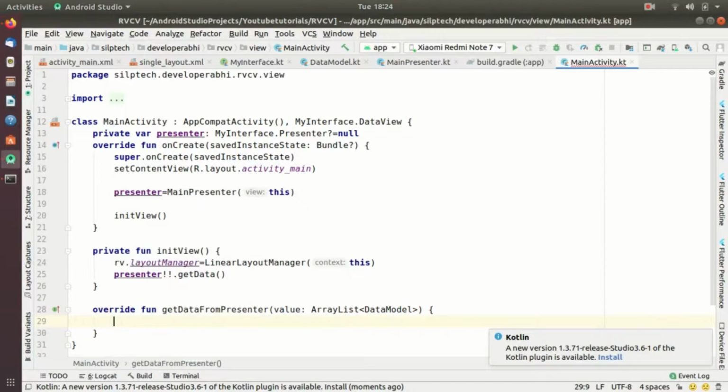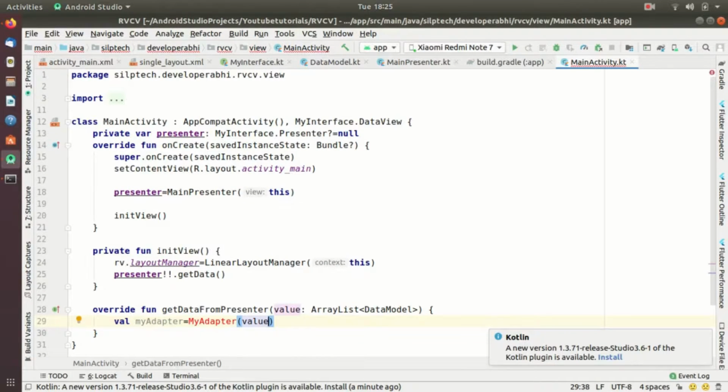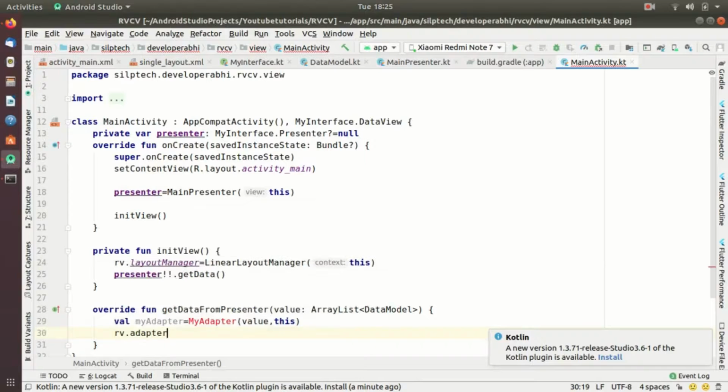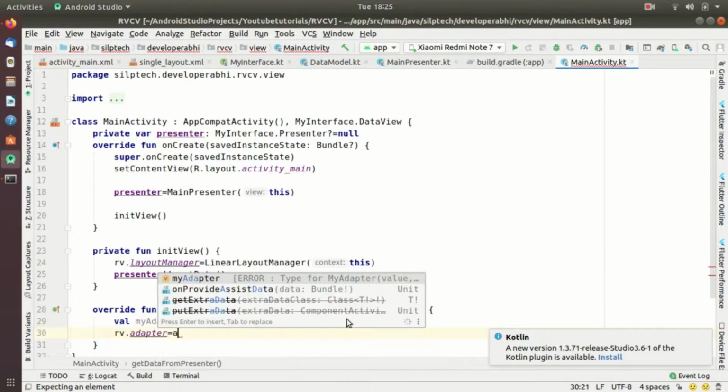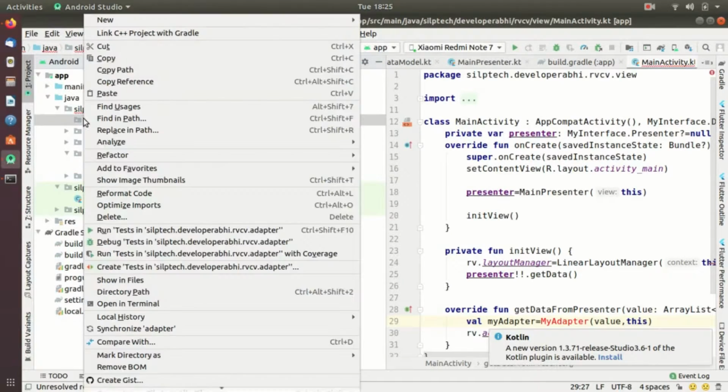So val my adapter equals to, let's create a new class, my adapter, and pass in our value here. So this value is going to come from our presenter and also pass in a context. So let me pass a context this, and then we will finally set the adapter. Adapter equals to my adapter.